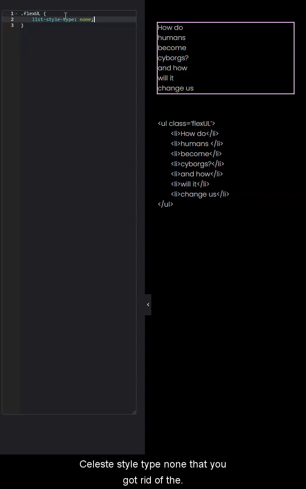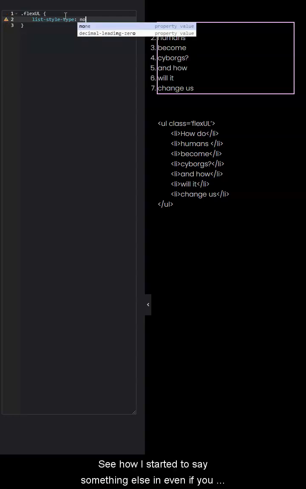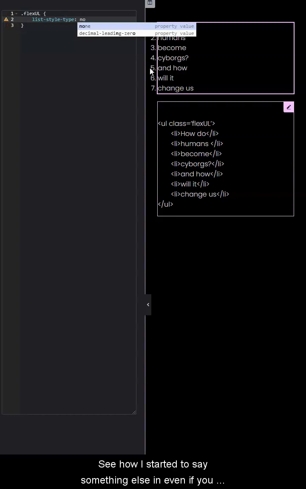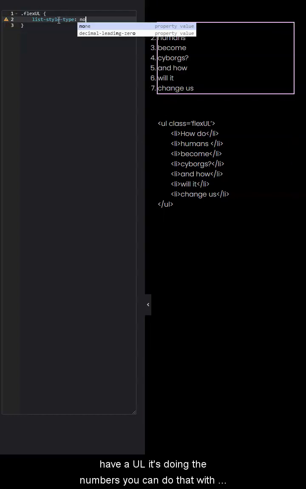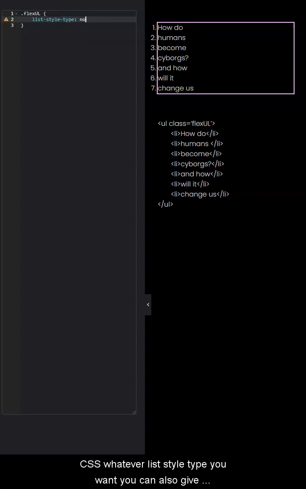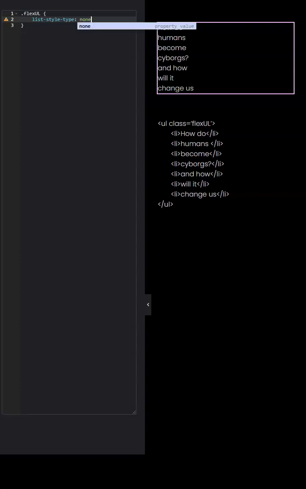So list-style-type none, that got rid of the dots. See how I started to type something else in? Even if you have a UL, it's doing the numbers. You can do that with CSS, whatever list style type you want. You can also give this images if you wanted to give it a specific image. But we're going to display none. I'll show you how to do that in another video. Okay, list-style-type none.